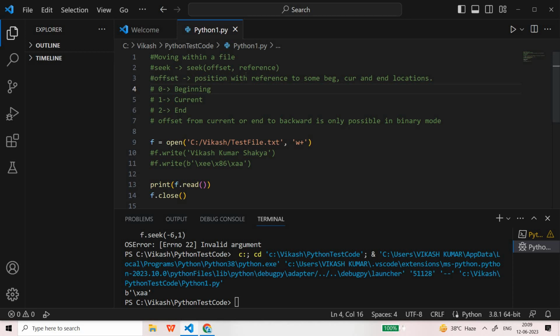If you want to set it from the end, you will give the reference as 2, and if you want to move backward, you will provide the offset in minus. From the end, if you want to go back 5 positions, you will write -5 and 2. -5 is the offset and 2 is the reference.